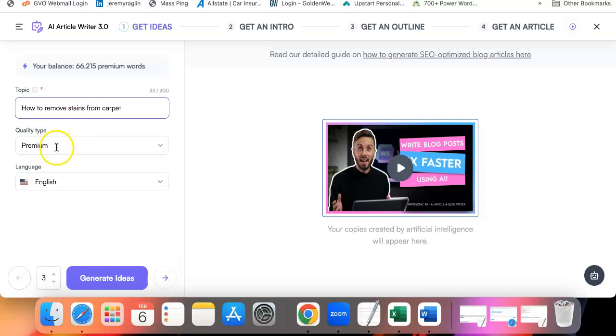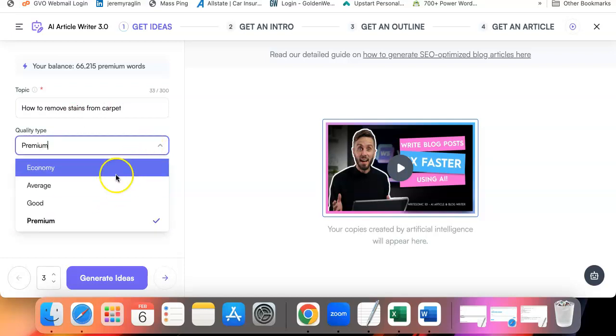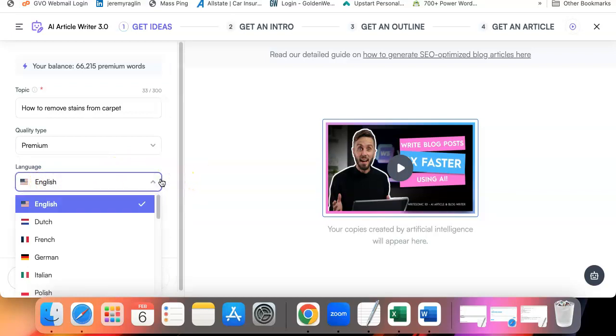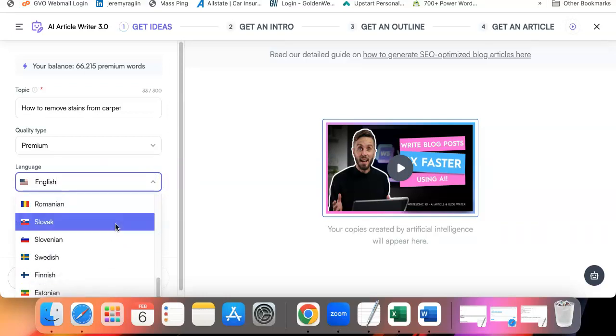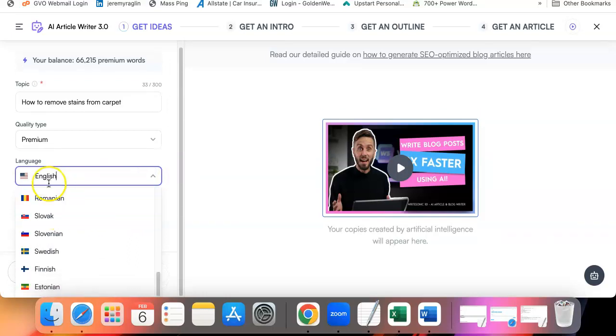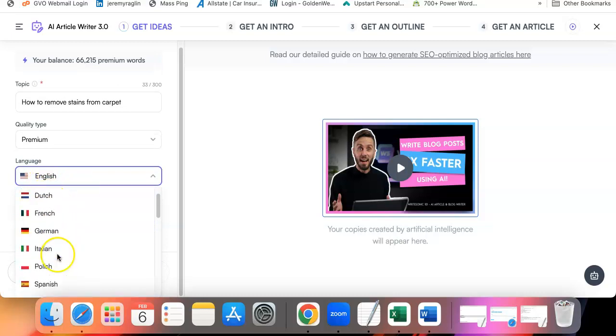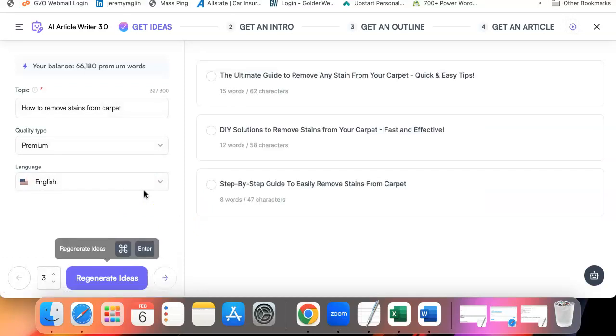Okay, quality type premium. I want it to be a really good blog post, so I'll stick with premium. And then language obviously is English for me, but as you can see, if you click on the drop down menu, Writesonic will convert it basically to any language. So if you're overseas or if you're in Europe, you can see that there's a lot of options here for you to choose from. So it's a really cool platform. And now we're just going to click on generate ideas. Give the system a few seconds to bring up content matching our idea.